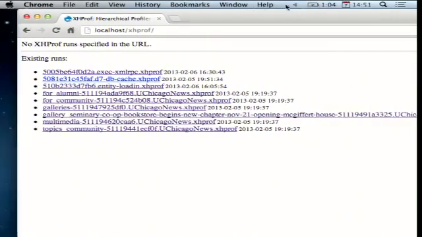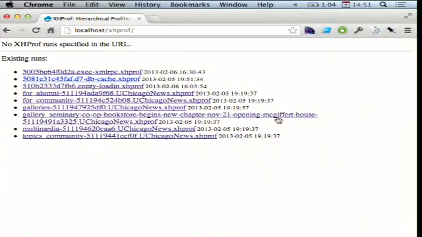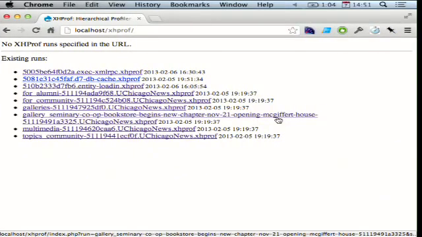So XHProf is a PHP extension. It was written by Facebook. The extension itself just provides you with a handful of functions. The main ones are XHProf enable and disable. You start enable at the beginning of the request, and then when you disable it, it gives you a big array. And then the code that Facebook gives you just writes that to a serialized PHP array in a file. And then they have a UI. This is the UI to look at it.